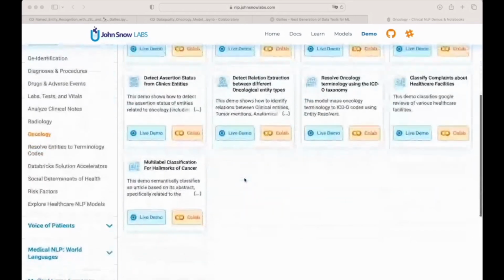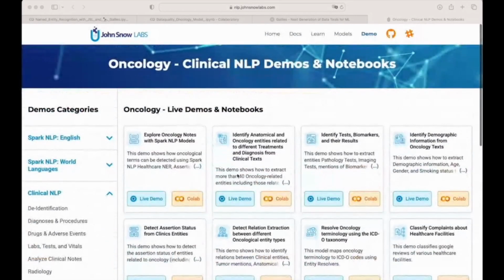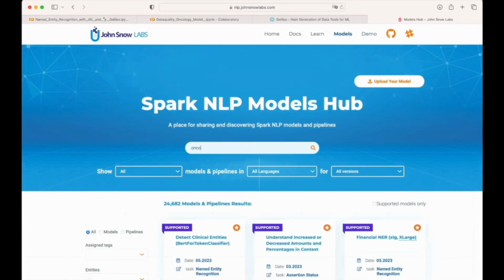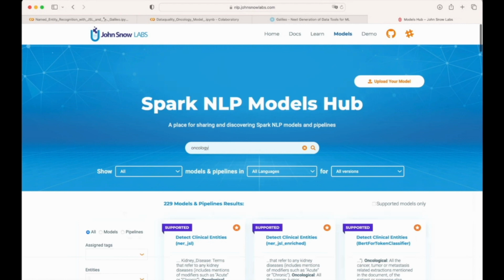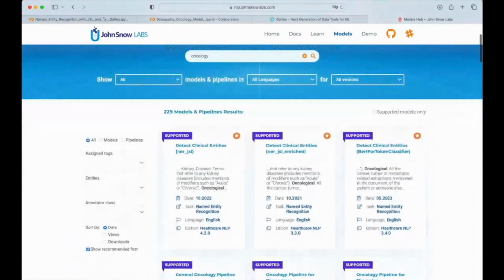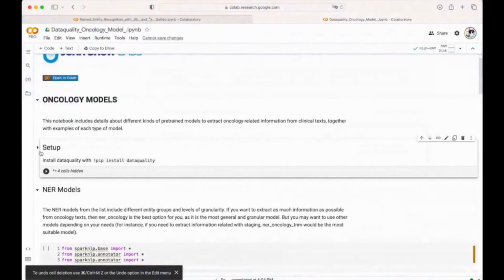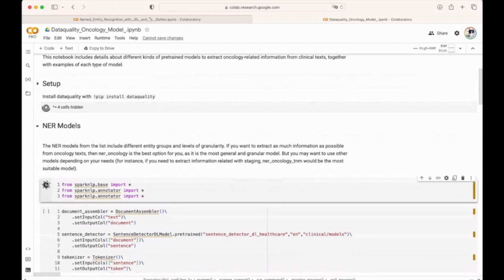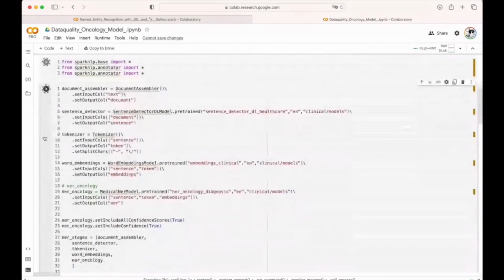Hello, today I will give a short demo of how to use John Snow Labs with data quality from Galileo. First, we choose a model by checking out the model hub from John Snow Labs. There's a couple of oncology models. Once we found a model, we can create a Google Colab and install our dependencies. You install data quality with pip install data quality, and then you initialize Spark and you load your pipeline.